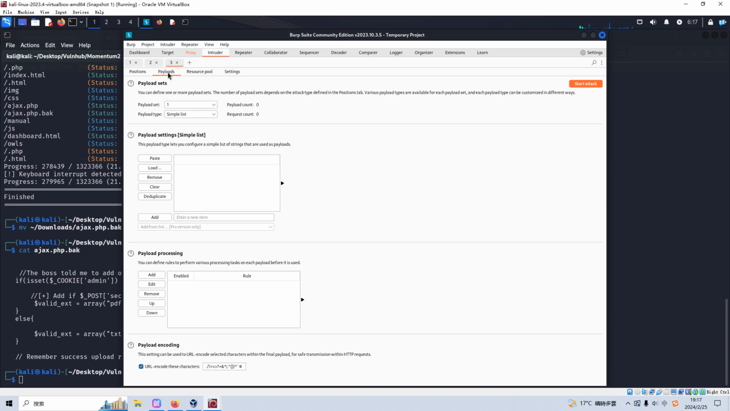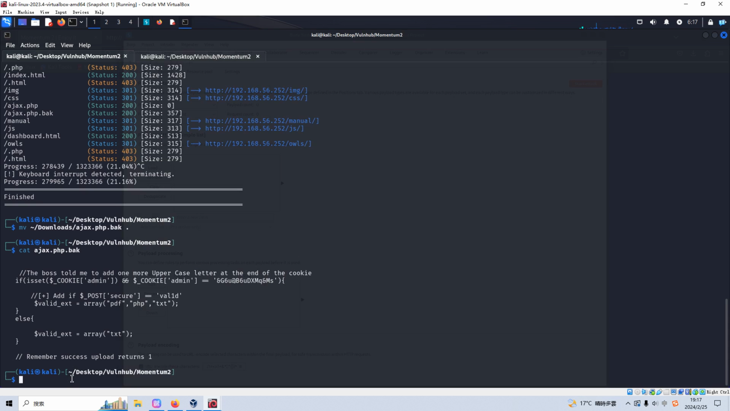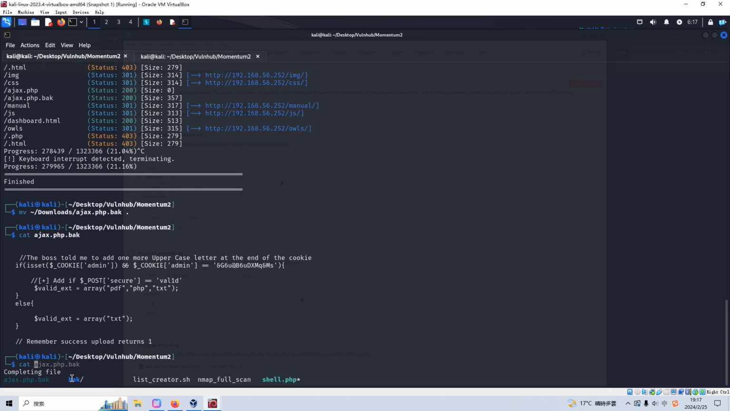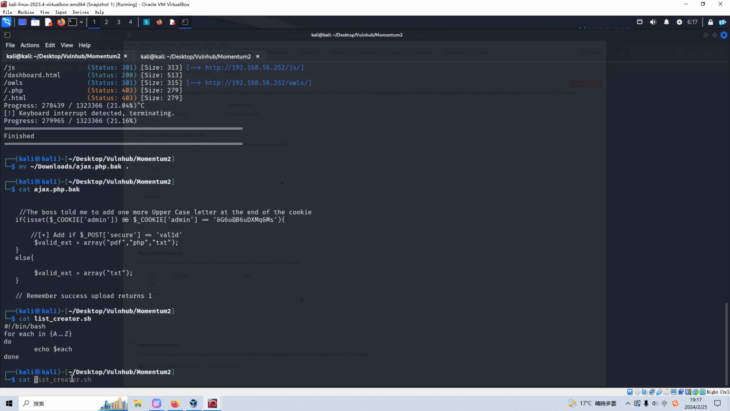Next, we need to set the payloads. The payload type should be a simple list from A to Z, okay? So we need to generate the list of letters from A to Z, and we can use a shell script for this purpose to generate the letters. This is a very simple shell script. We just do a loop and echo each element in the loop.